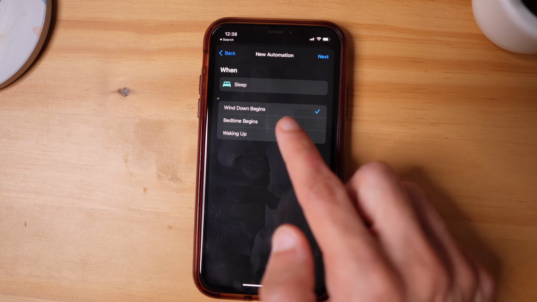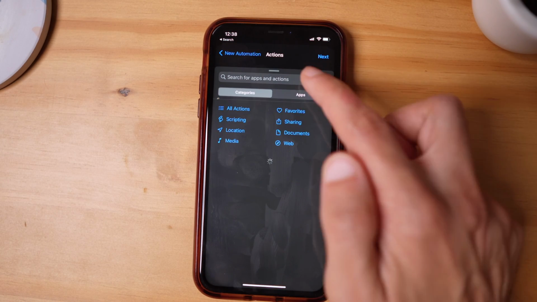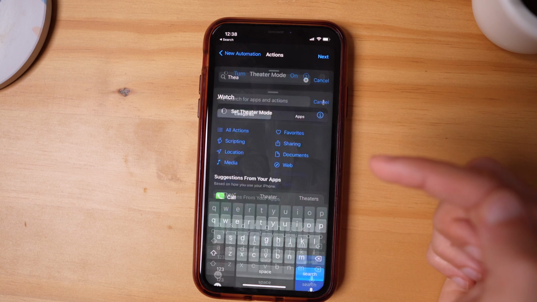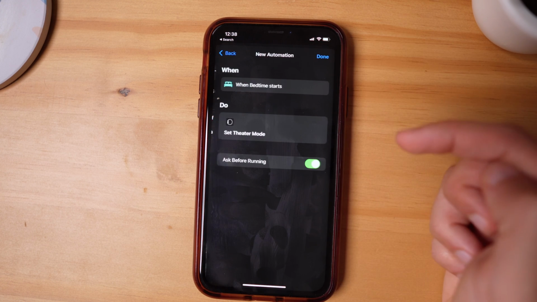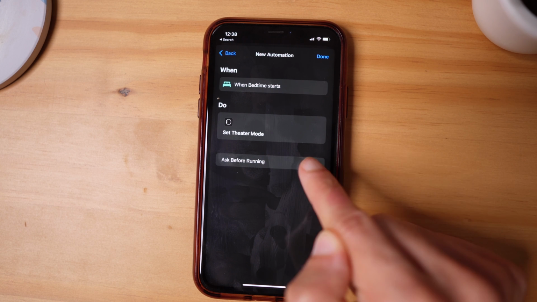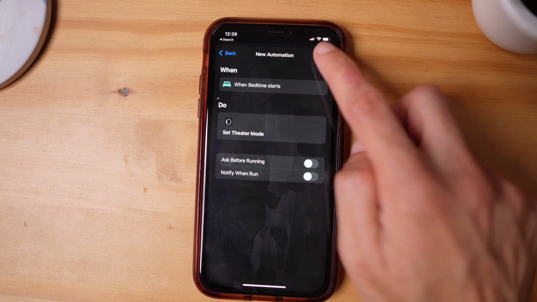So when sleep begins, next, action, and we want to search for theater mode. Set theater mode on, next. So when sleep starts, turn theater mode on, and then we don't want this to ask because we want it to run automatically. And then we'll do done.